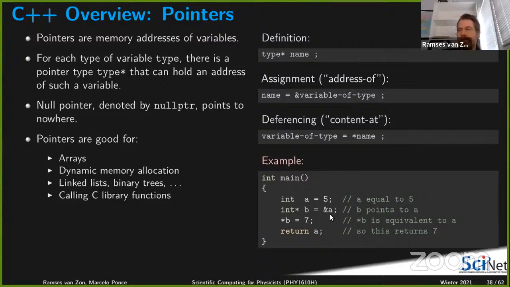This kind of operation is what makes pointers kind of dangerous, because from the code you can't really see that a has changed. So you don't want to use this if you don't have to, but sometimes you do have to.